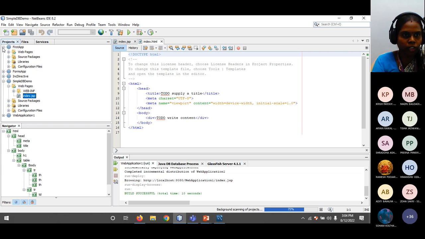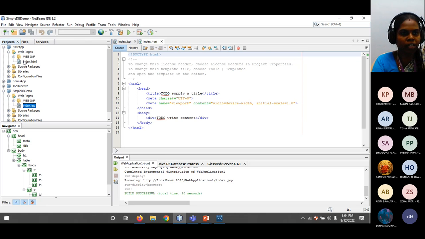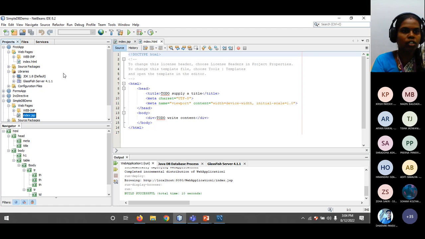The project which I have created is FirstApp, and it has four different folders, one for storing all my web pages, source packages, and the libraries, whatever you currently have installed. So JDK 1.8 and the GlassFish server, these two libraries alone we had installed. With this project structure, the web page is created.